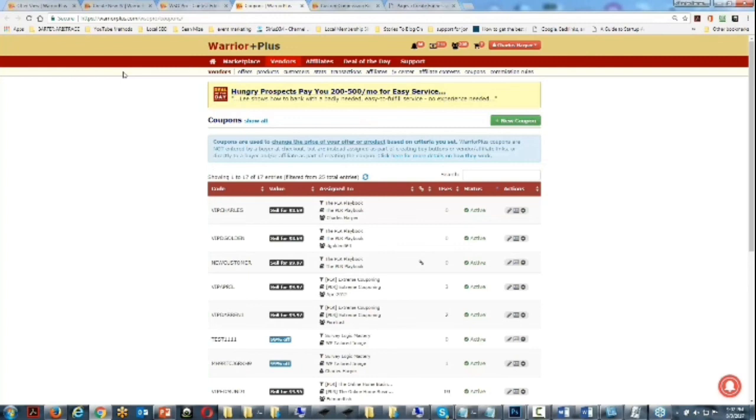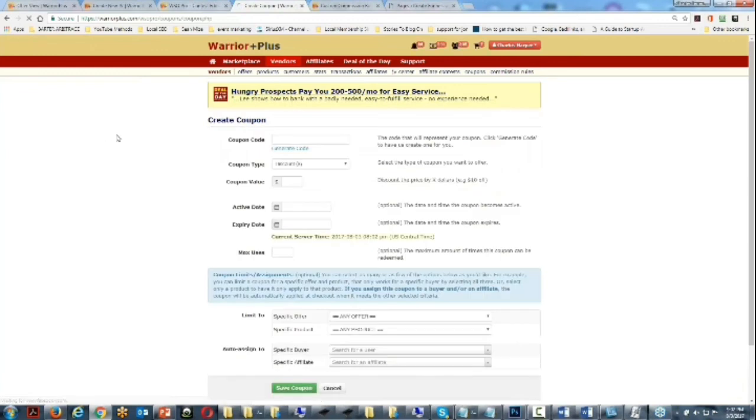And the coupon in Warrior Plus is very interesting. And there's a 2-step process. And I'm going to show you what that process is. Now we're going to click New Coupon. And we can either generate a code or we can write a code. And because the customer is not going to actually see the code, it really doesn't matter.